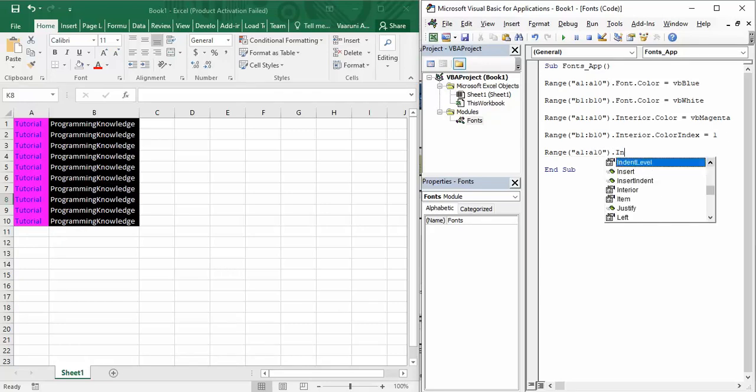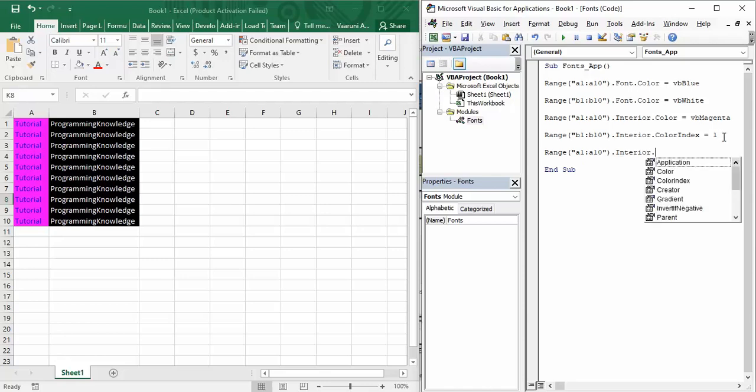Put a dot, provide Interior as a property. Again put a dot, then search for a property called Pattern. Now Pattern is the property that helps you to set a gradient. You put a tab and then you have to provide it with a pattern name.